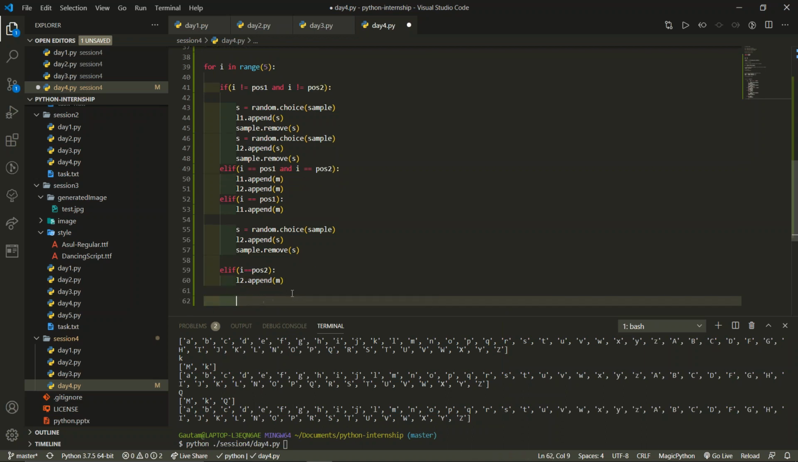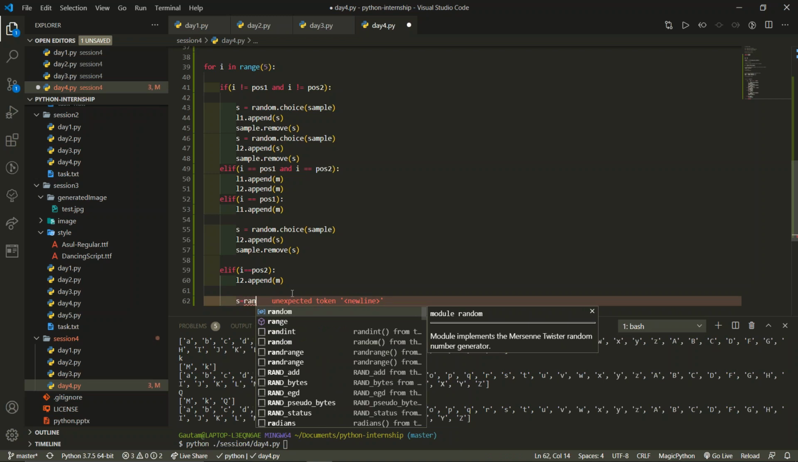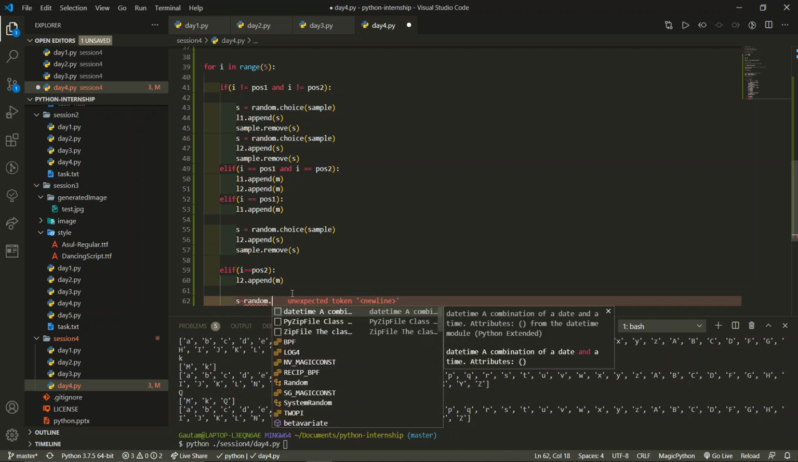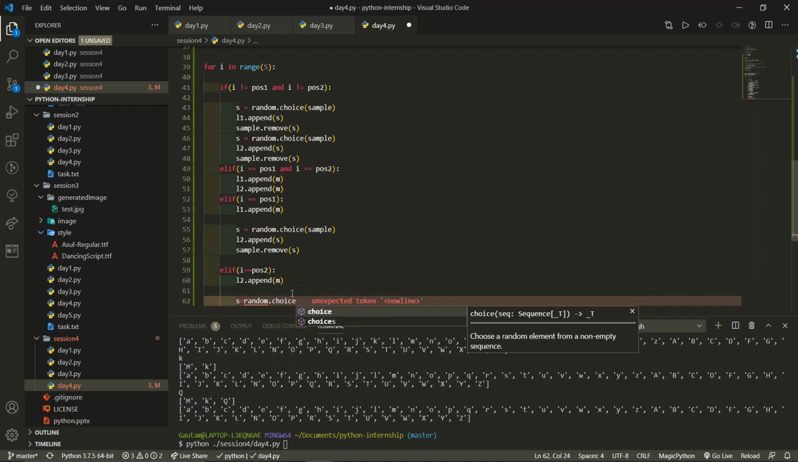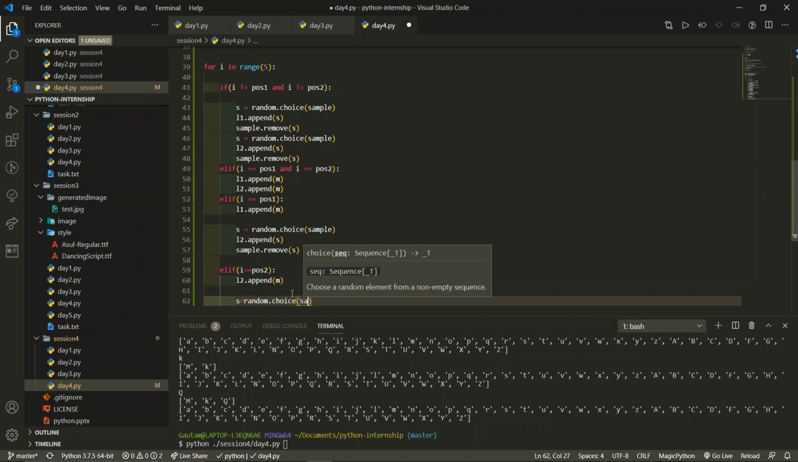Okay, so now we have done this, but we also require something to be done with the position in list 1, because at this position, what will happen to list 1? So same thing, we'll use dummy data for storing in list 1 at this position. So random.choice, and inside that we're going to pass the sample list.